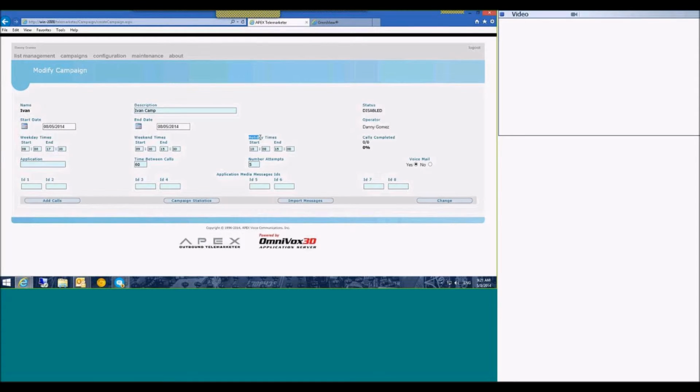We also have holiday times. For example, you can specify a particular holiday and enter the date. If you want to specify Mother's Day, for example, or like the Memorial Day example, then on that particular day, independent of whether it is a weekday or a weekend, we would respect the hours that you've specified for that particular holiday.